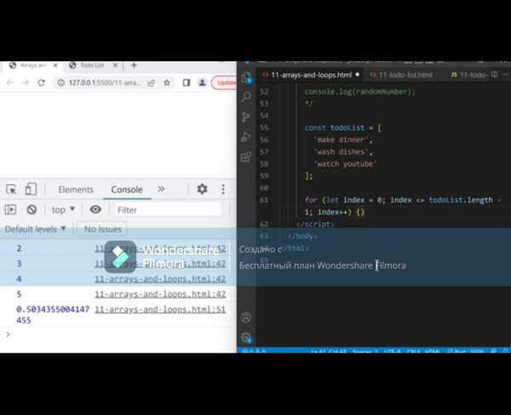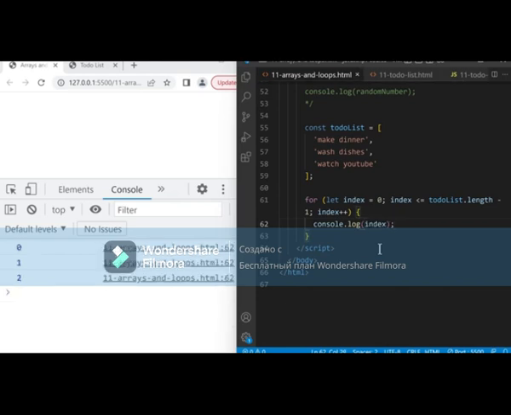Now inside these curly brackets, we can do something for each index of this array. For now, let's just console.log this index and save. So this will count from 0 to 2, which is exactly all the indexes in this array.